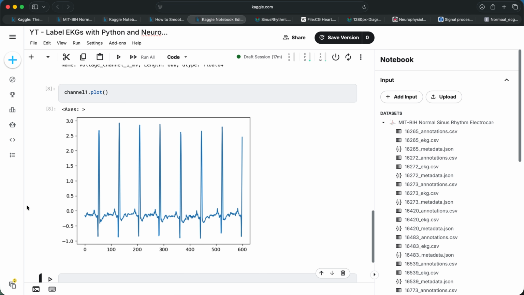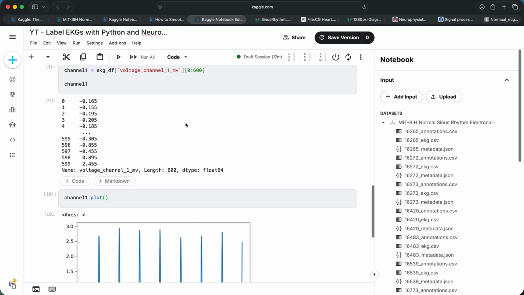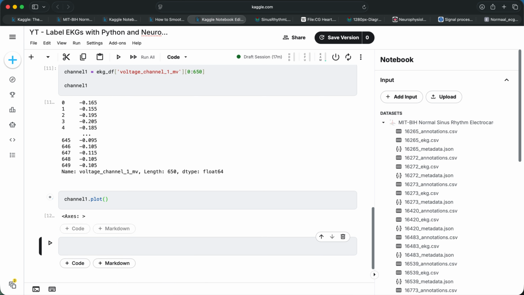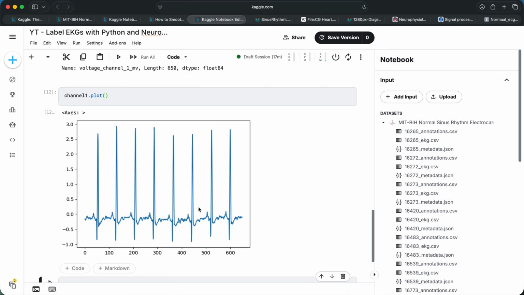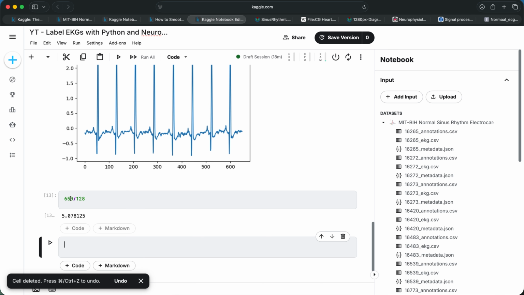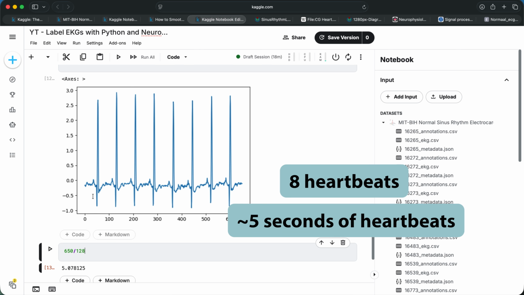And we have 8 heartbeats. Actually, this heartbeat is chopped off at the end, so let's get the last couple of data points. We'll do data points 0 to 650. Rerun that, rerun the plot function. All right, 8 full heartbeats. Since we have 650 data points, divide that by 128 samples per second. That means we have 5.07 seconds of data and 8 heartbeats.